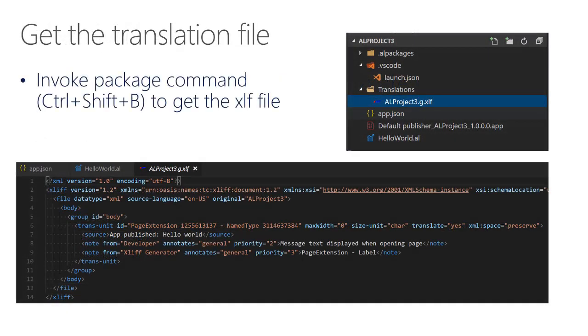To get the translation file, like I said, you invoke the package command, which is Control-Shift-B, or you can just hit F5, and that generates the alproject3.g.xlf. The part where it says g.xlf, that G means that it's the generated translation file. And as you can see over here, there is a source language, which is EN-US, and in order for it to be a valid translation, you also have to have a target language in the generated file, and I'll show you what that looks like.